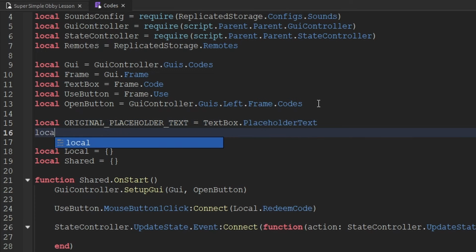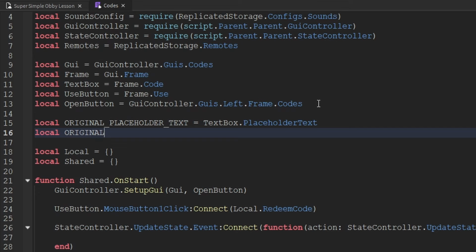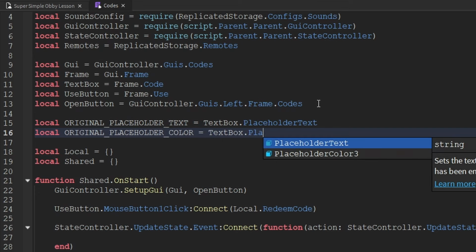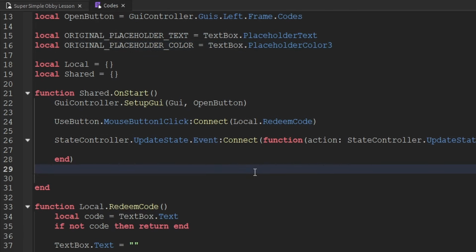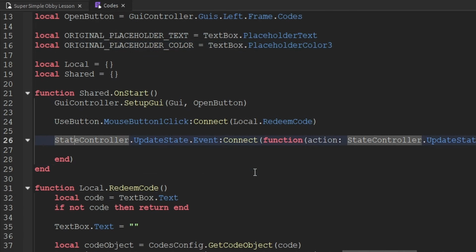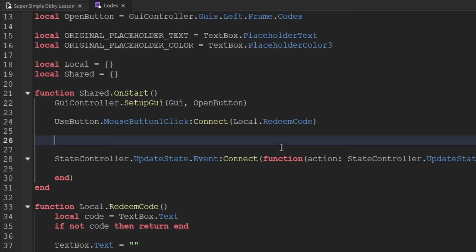Then we'll create a second variable, which is going to be called original_placeholder_color. And really, you might want to call this text color, but I'm fine with just calling it color, because now what we want to do is actually get the placeholder color of the text box before we change it. And now that we've created those two constants, let's go back down to our onStart function. And actually, I'll add in this logic before the state controller. It really doesn't matter. It literally just comes down to personal preference.